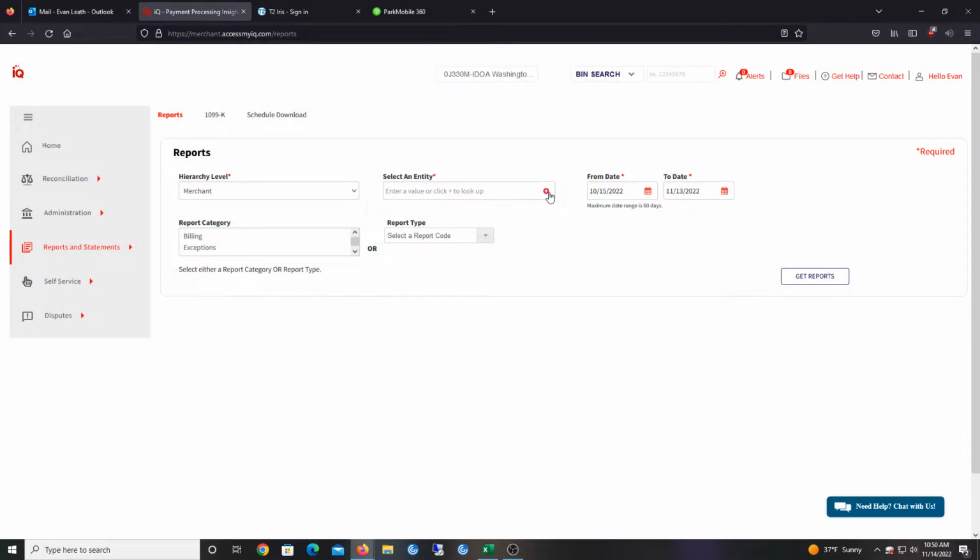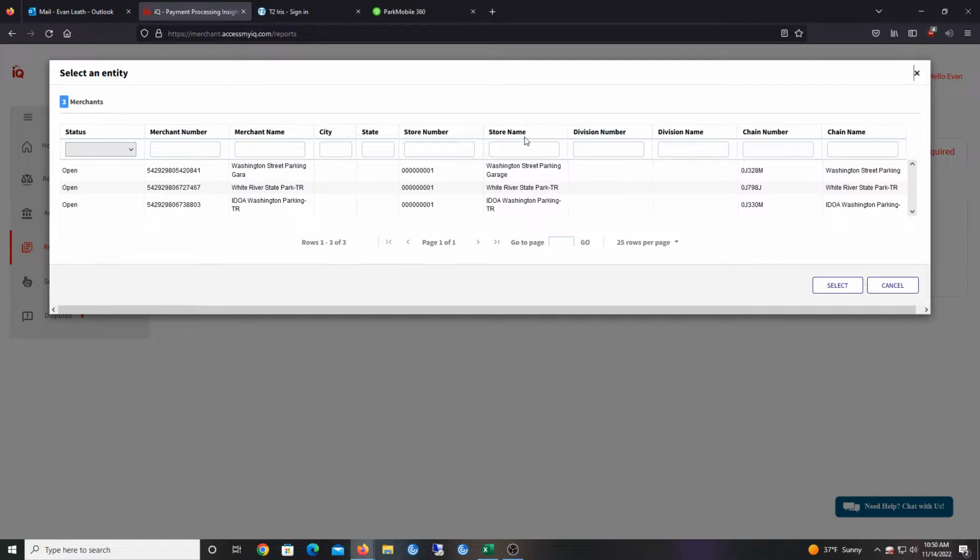When you go to select an entity, click the little plus sign. The first thing we're going to do is start with the state, just because their lot numbers are first, so I work with them first. Just ignore the Washington Street parking garage up top there. We don't use that. That's for our old handhelds. We got in trouble for running stuff on that a while back. So it's just IDOA Washington parking -TR. And then we'll get to Wire over here in a second.